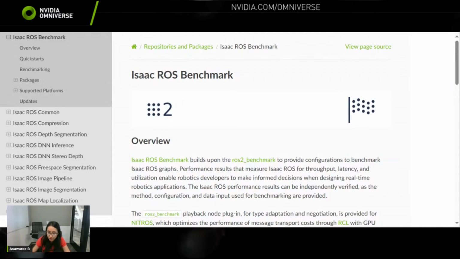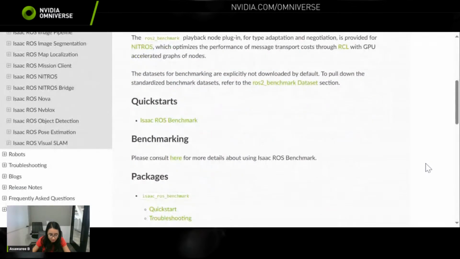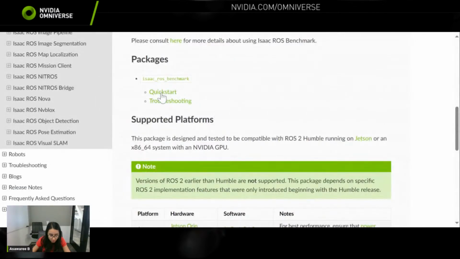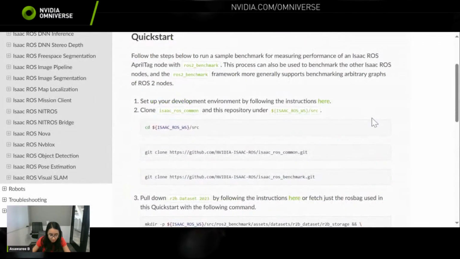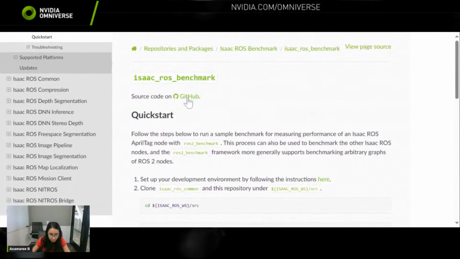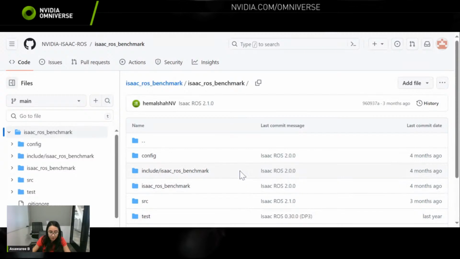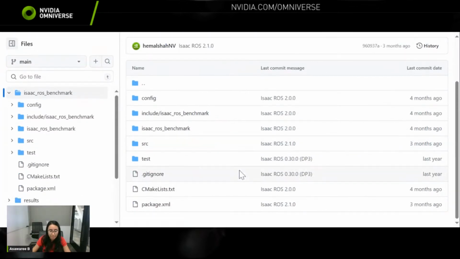Now, what's important to know here is that, let's go through the quick start. What's important to know here is that we already have some existing scripts. But if you see something that does not exist, but you want to benchmark for that particular thing, you can use these as a template and create your own script as well.